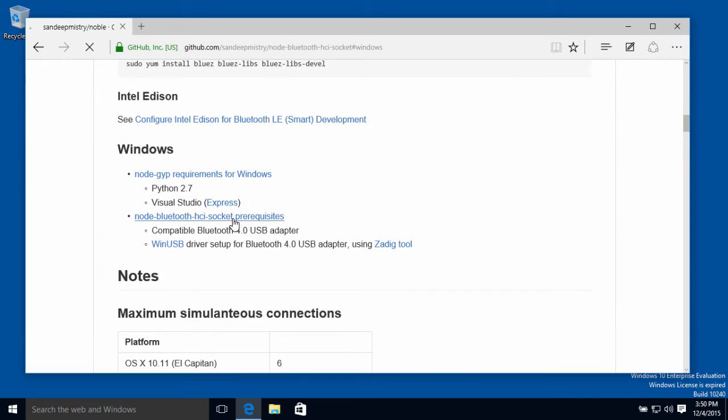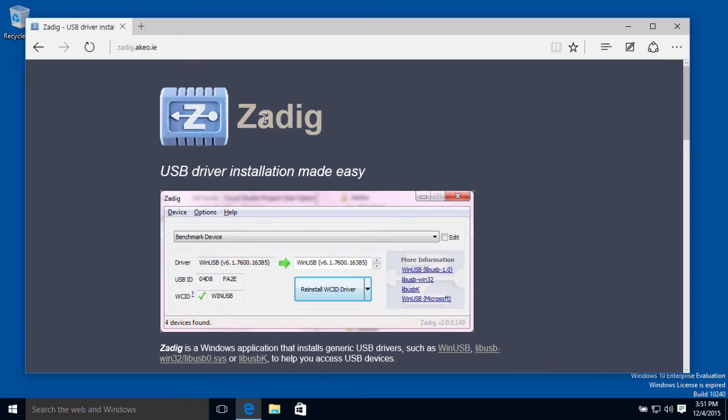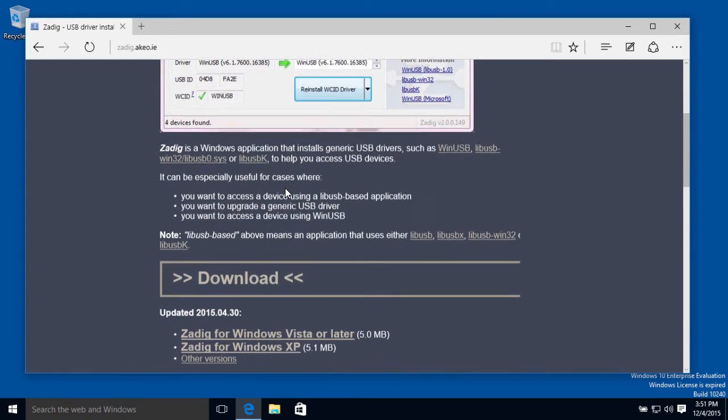Noble relies on Node Bluetooth HCI socket. For Windows, we need a compatible USB Bluetooth 4.0 adapter. I'm using an I/O Gear adapter that has a Broadcom chipset. This library needs raw access to the Bluetooth adapter because it bypasses the inferior Windows Bluetooth stack. We'll use a tool, Zadig, to replace the Bluetooth driver with a generic WinUSB driver.